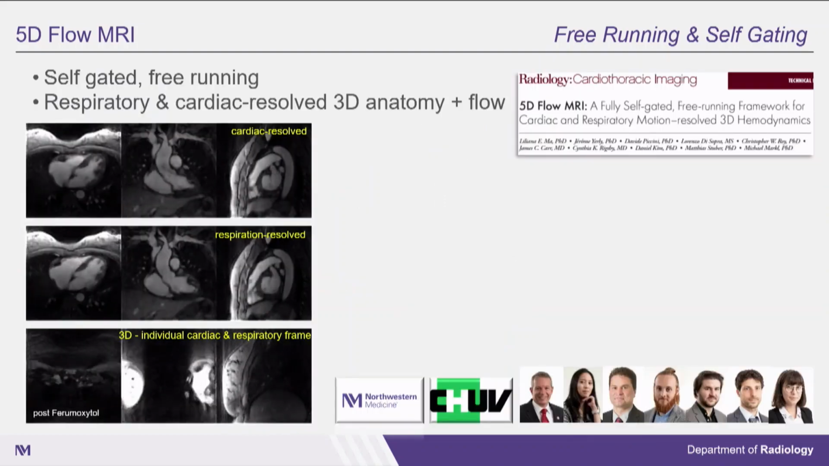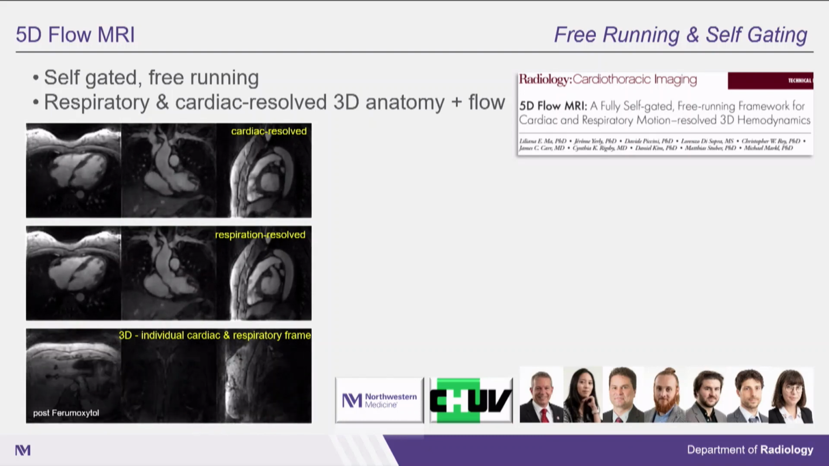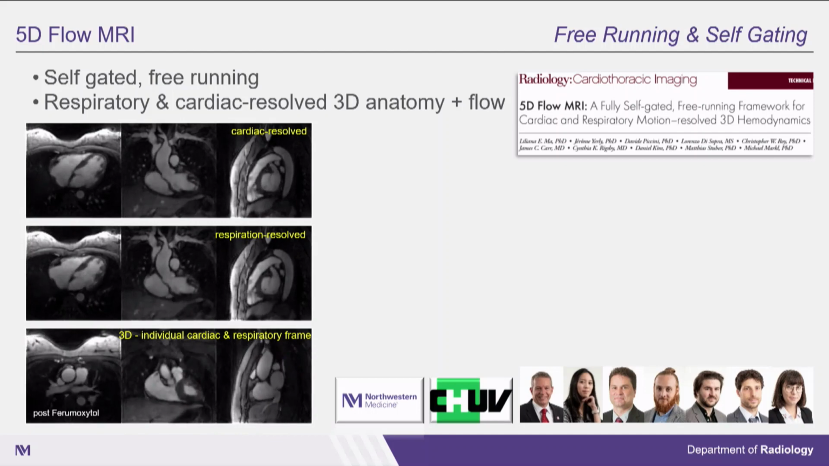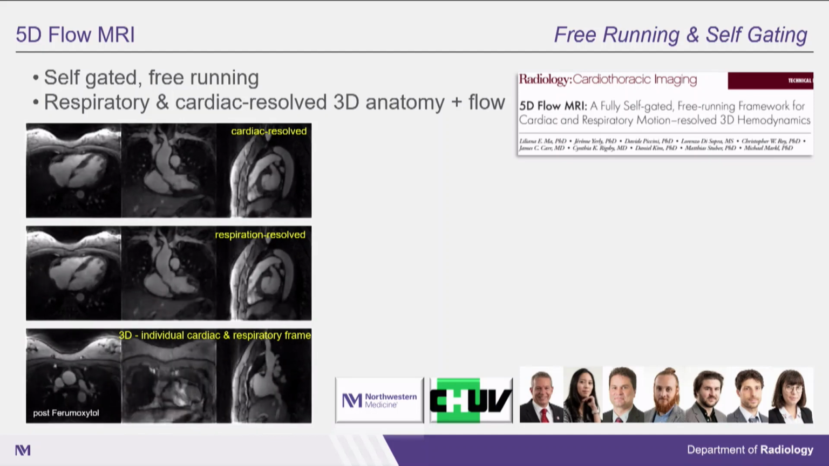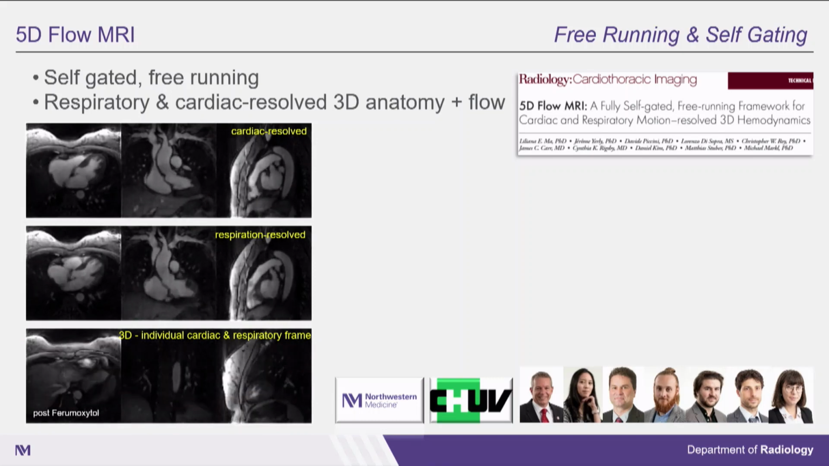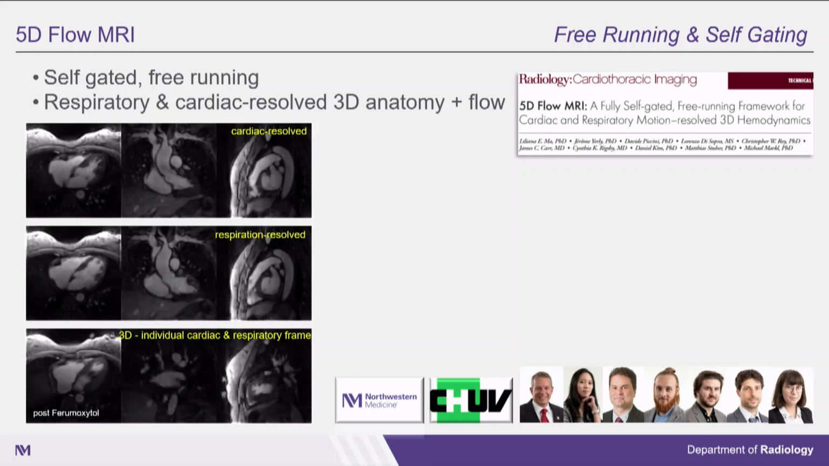And the beauty about this data is that you can now actually slice and dice it any way you want. Like on the top row, you can say, okay, I'm just interested in the cardiac resolved images. So you just look at those. Or you can say, now I can freeze the cardiac phase and look at the respiratory motion. Or like on the lower row, you can say, I freeze both and I'll look at the 3D volume.